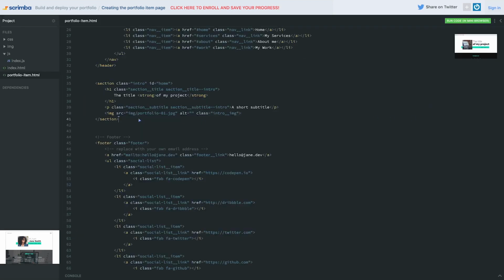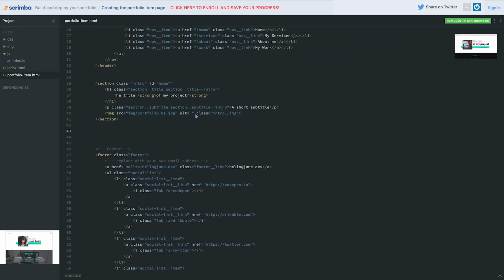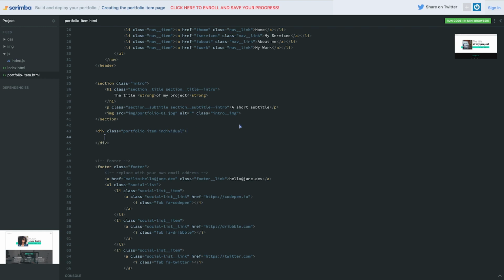Now, where things are a little bit different is we do need a new section over here. I'm actually going to take this ID of home off. We are going to have to update these links as well in a second. Over here, what we're going to do is add a couple of things. So I'm going to add a div class of, we'll call it portfolio-item-individual. It's a long name, but I want it to be super clear what it's being used for. It's not going to have too much styling on it. In here, we're going to have a couple of things. So we'll put in a paragraph.